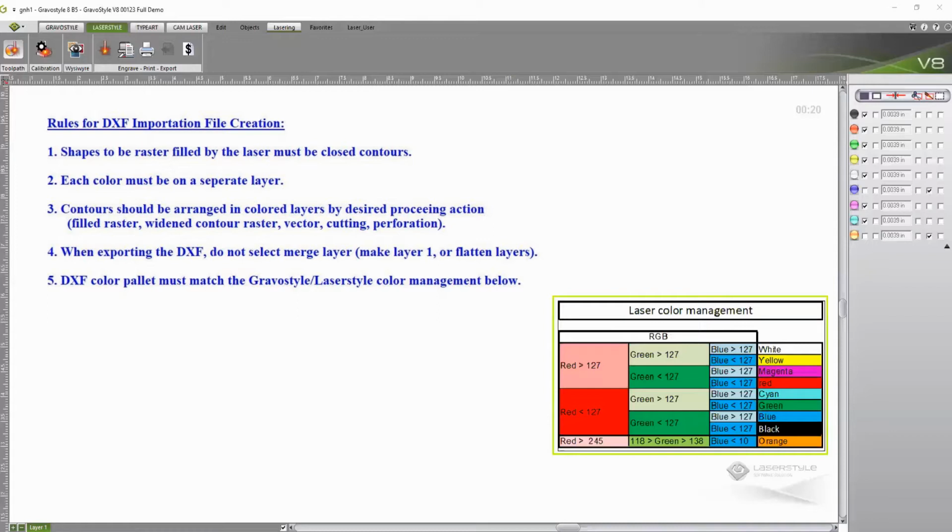Also, each of the different colors of contours, or cut lines, if you will, that would be one color, filled raster engraving that would be a second color. Each of those needs to be prepared in a separate layer within the DXF file so that they are not merged together when they're imported into Gravostyle or Laserstyle.